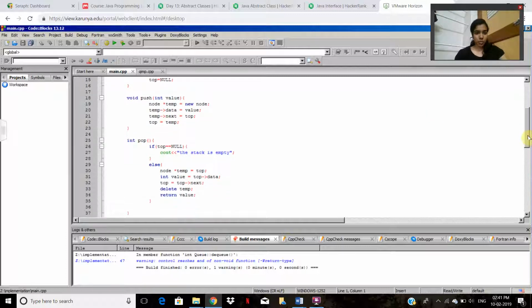In push, I'm getting the value which has to be pushed, and then I'm creating a new node. I'm storing the value into that data, and temp's next will point to top. So now the new top will be temp. In the pop function, I'm first checking if the stack is empty. If it is, I'm printing the error message. Otherwise, I'm creating a temporary reference, temp, pointing to top, and storing the top's data into a variable, value, and now the top will point to top next. Now I'll be deleting the temp and then returning the value.